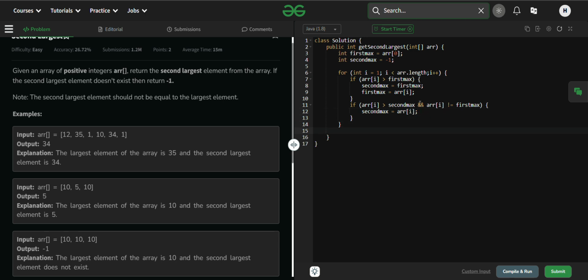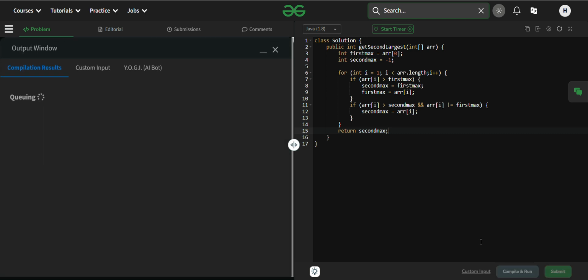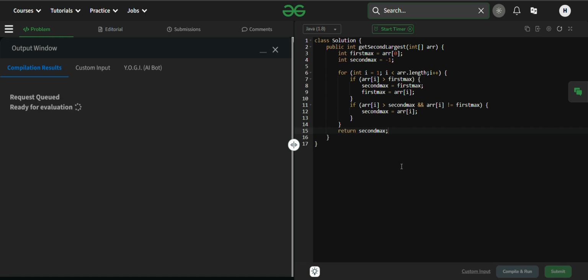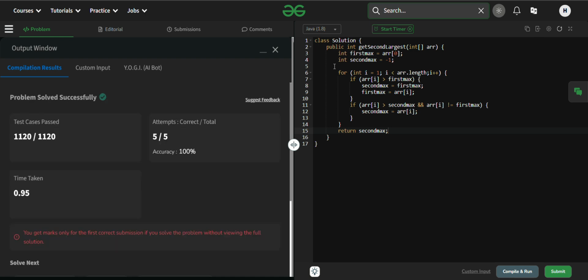And then finally, once all these iterations are completed, we can return the second max, that is the second largest element from the array. Let's compare it. Yes, it worked. Thank you.